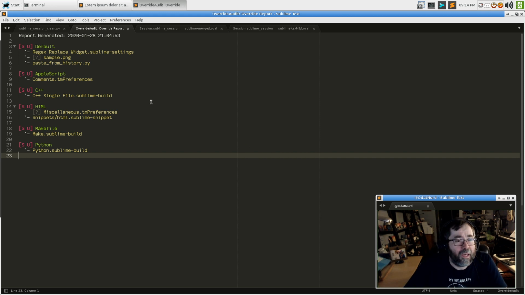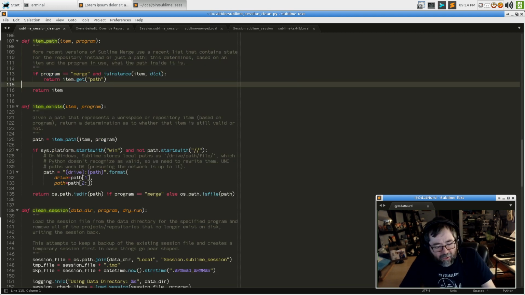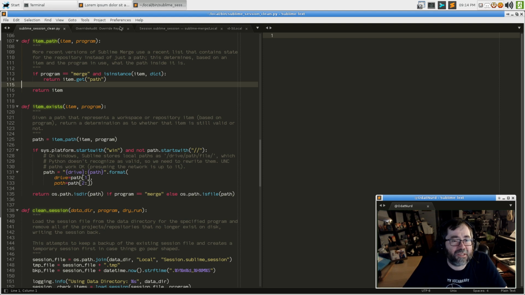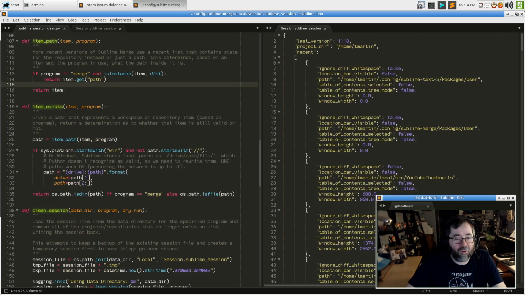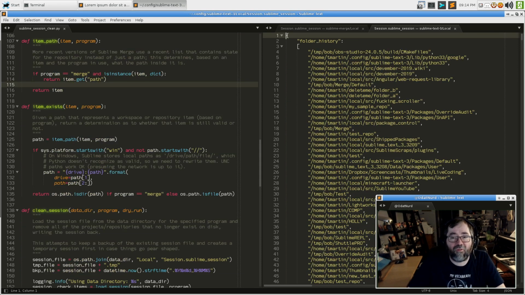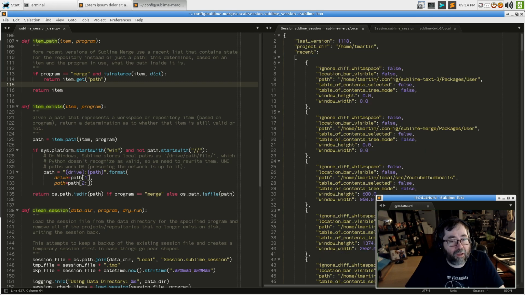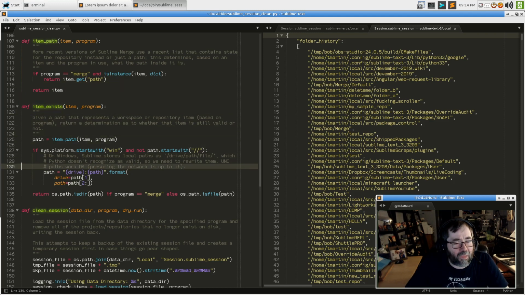So what we need to do here, and I think for our purposes, I'm going to close that and we're going to jump these over to this thing over here. We want to keep the Sublime Text one open. Whoops, my bad. We want to be able to pull that folder history out of this thing.